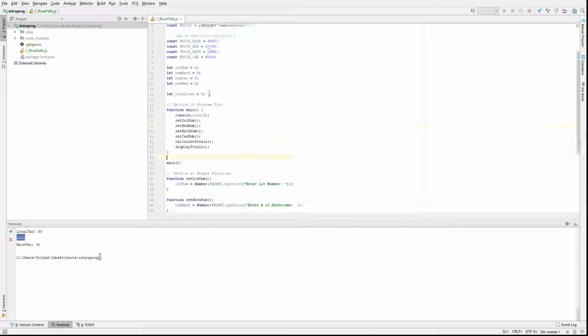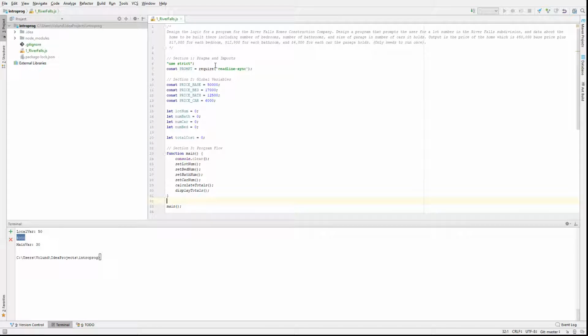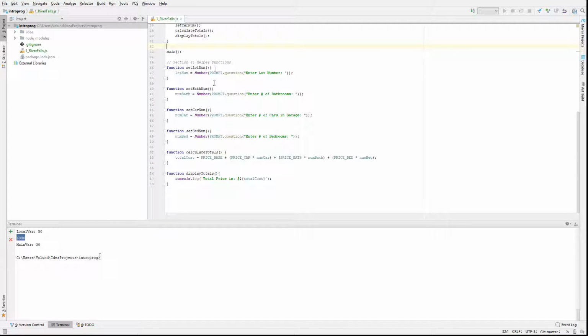So, let's go over this River Falls Construction Company issue again. If I run this program, it was restored to normal before I ran the episode. You remember this program is all about entering your lot number, number of bedrooms, number of bathrooms, number of cars in the garage. Total price, $144,000. That is way beyond my budget. Well, anyway, we have a problem with this program, and what is this problem?